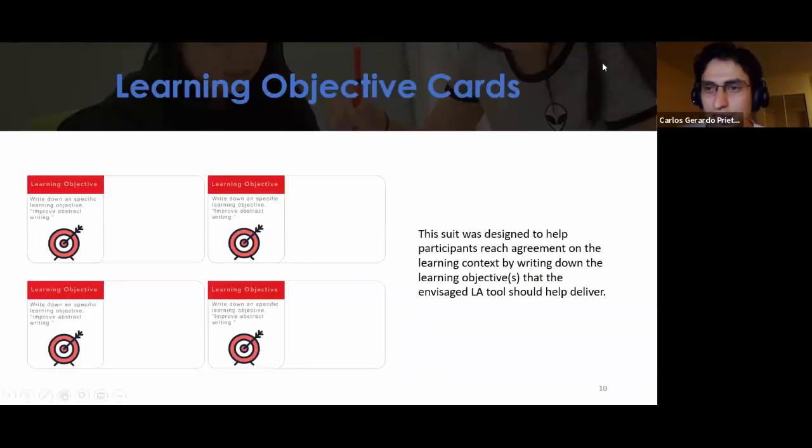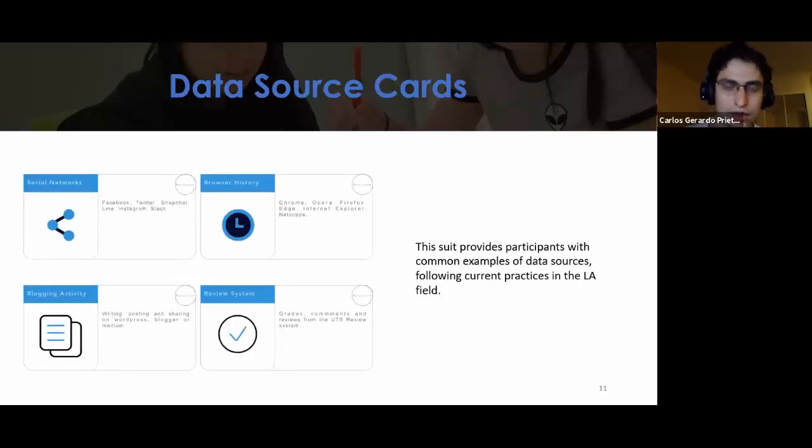The learning objective cards are designed to help participants reach agreement on the learning context, something that has to be done maybe at the beginning, but people can come in and out, but they have to define what the learning objective is. The data set cards contain examples of different popular methods in the learning analytics field, like information from the browser history, social networks, blogging activity, MOOC information, the review system. There are other 10 examples, and this is just an example here.